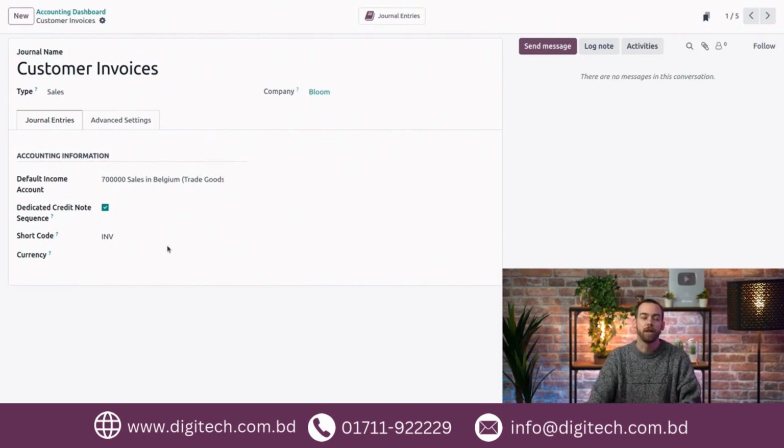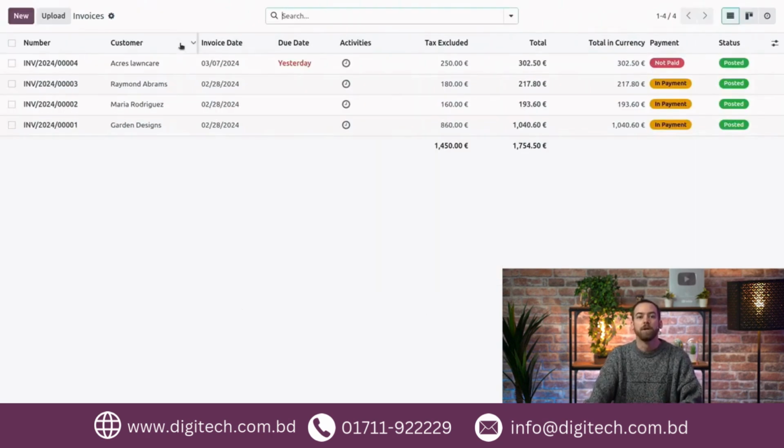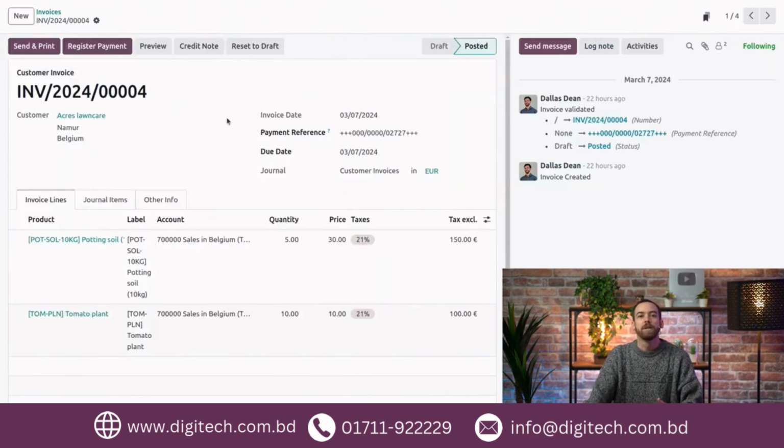Next, we'll create a credit note. And while that is possible through the credit notes menu item below customers, we're actually going to instead go to one of our invoices directly. We can see on this invoice that it has been posted, but we have not yet received any payment for it, so it's currently unpaid.